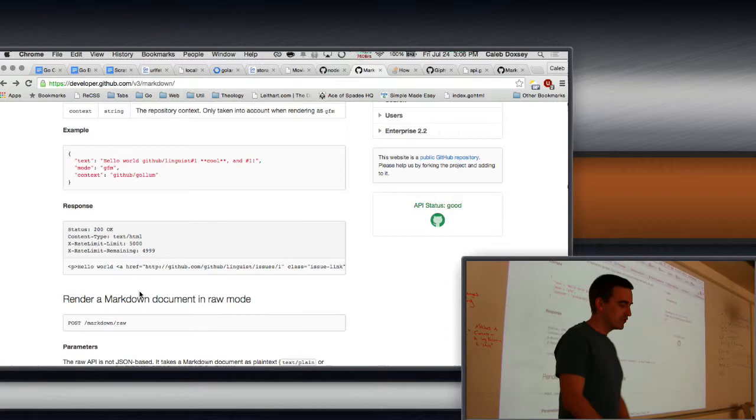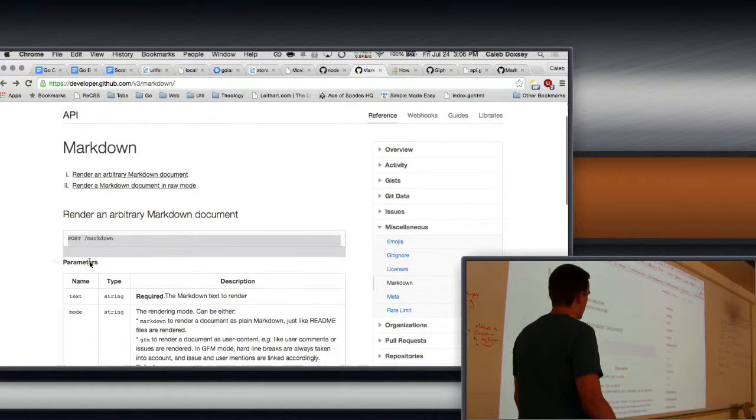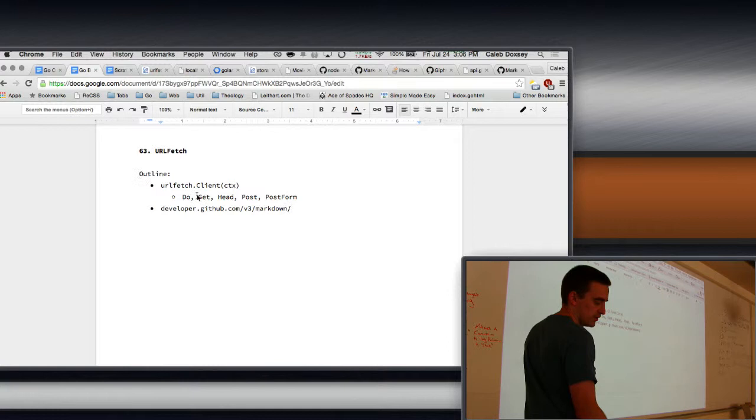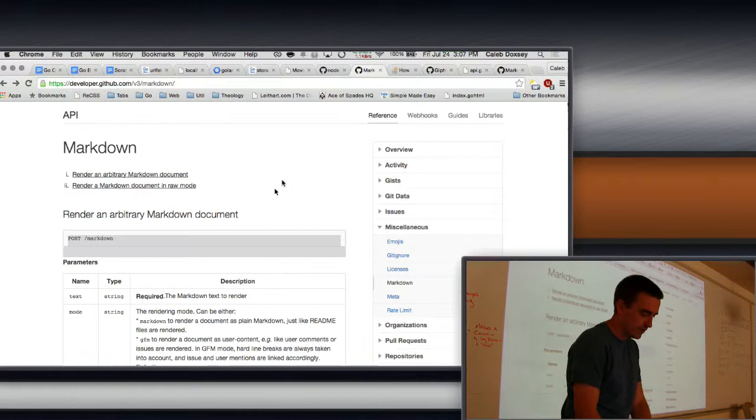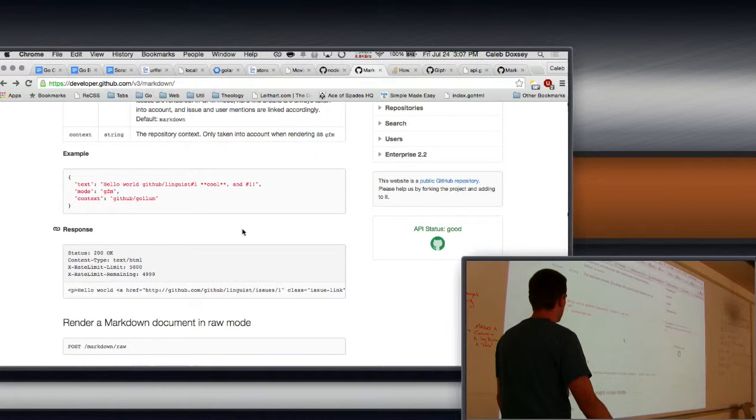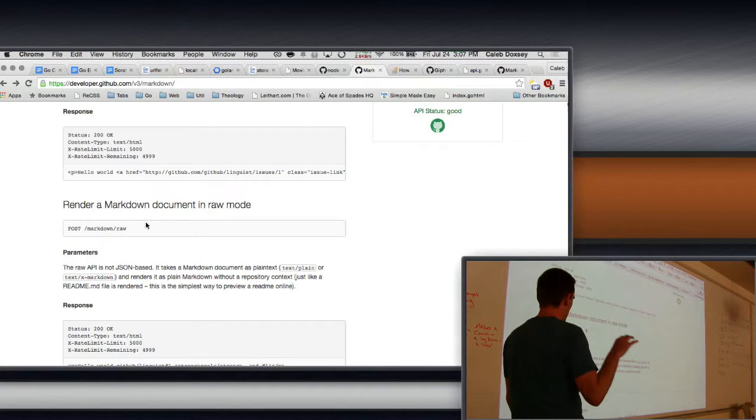So we can make a post to this endpoint, api.github.com/v3/ or whatever it is. I have it in here. A post to that endpoint to format markdown. Okay? And that's what we want to do for our movie information site.